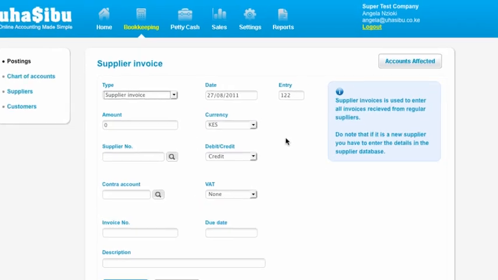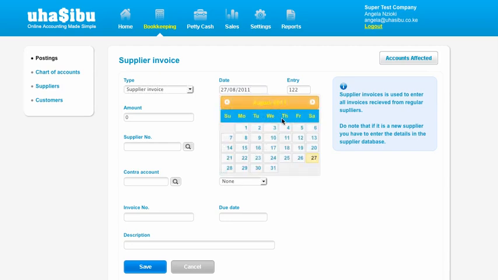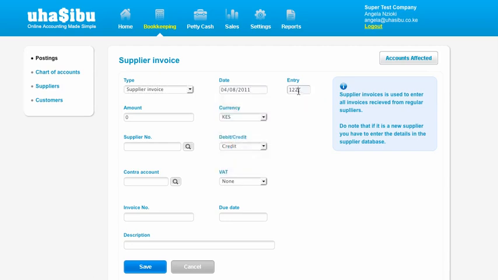Start by selecting the date of the invoice and proceed to indicate the entry number on the invoice. If this entry is consecutive from the previous, then leave the entry number as it is, otherwise indicate the correct number according to your bookkeeping patterns.